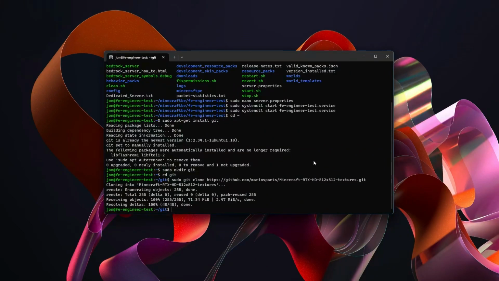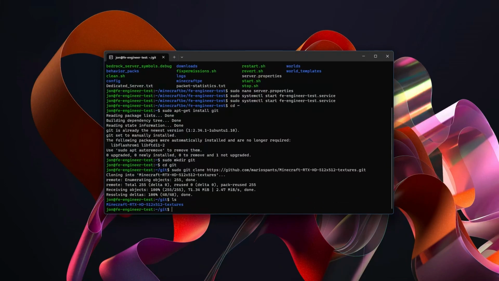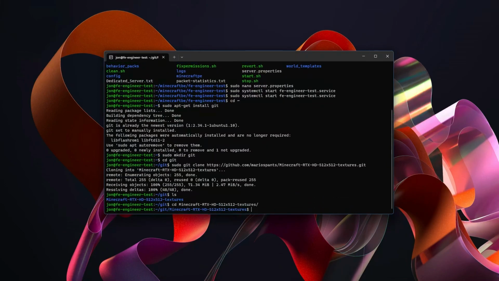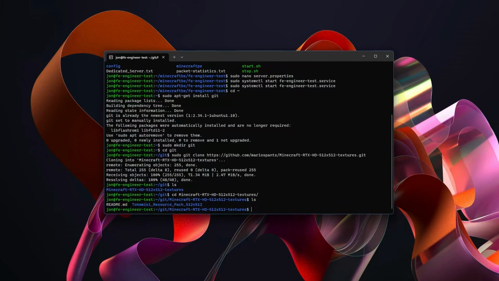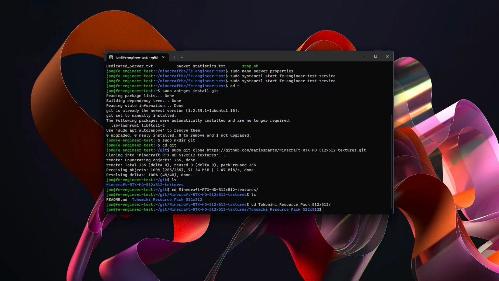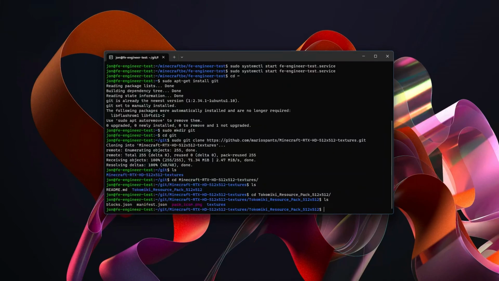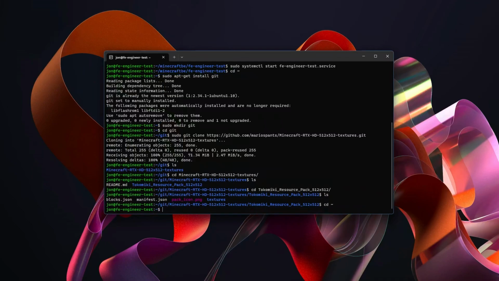Now that git has gone ahead and downloaded everything, we can take a look. We can see that our Minecraft textures are in there. We can take a look inside of there. We'll see that inside of that, we have this texture pack, and we'll see that it's also inside of there. The manifest JSON and all the files we're looking for are inside of there. So let's go back to our home directory.